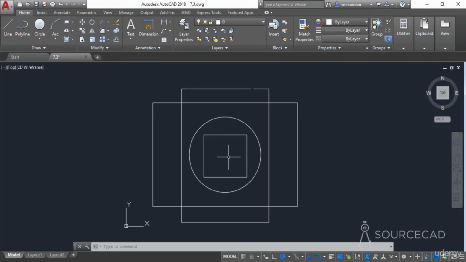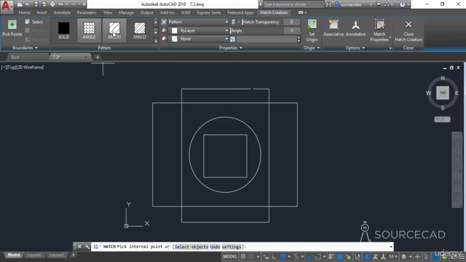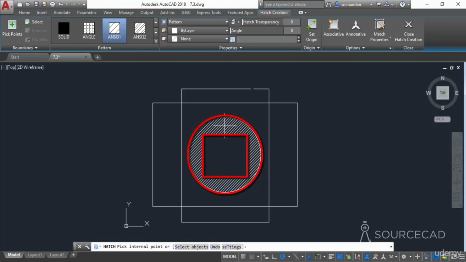Now let's go to the hatch tool and I'll select this NC31 pattern for the sake of simplicity and I'll start applying the hatches. So in the first case, when you select any area, the island will be detected, or the immediate boundaries from the point where you click will be detected. So in this case, the outer boundary will be the circle and the inner boundary will be this rectangle.